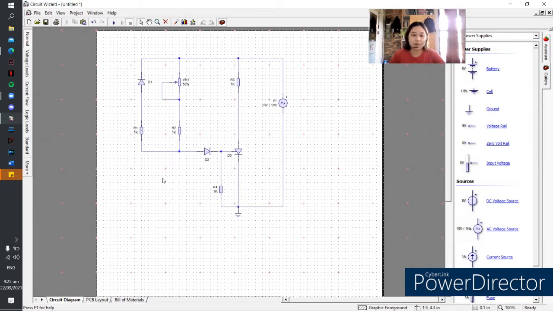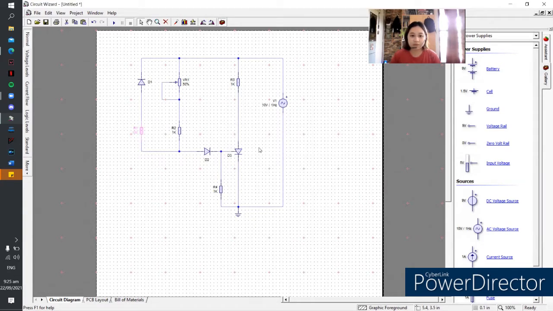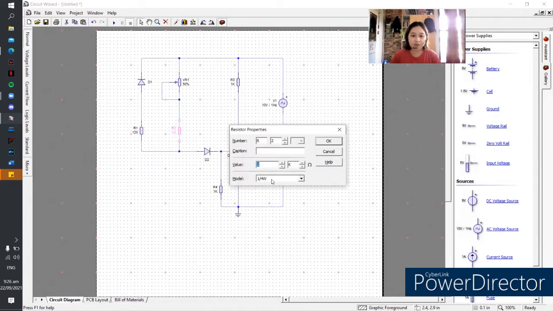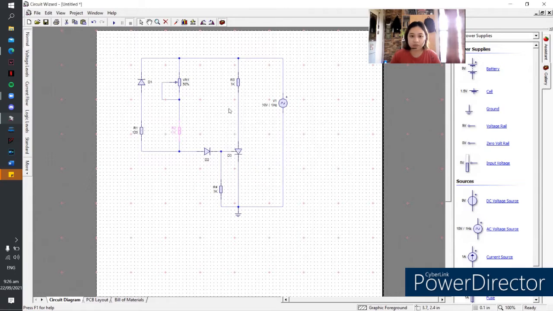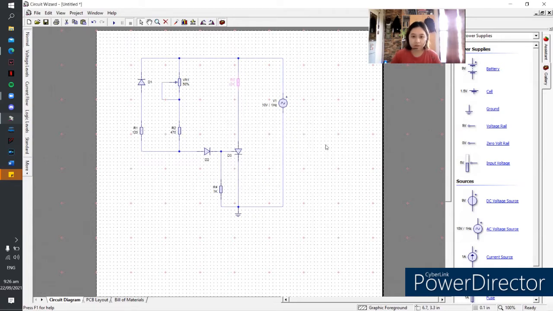We will change the values of our resistors. R1 is at a value of 120 ohms. R2 is at 470 ohms. R3 is at 220 ohms. R4 is at 1000 ohms. And the circuit is already looking good.